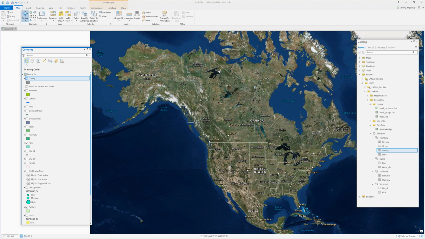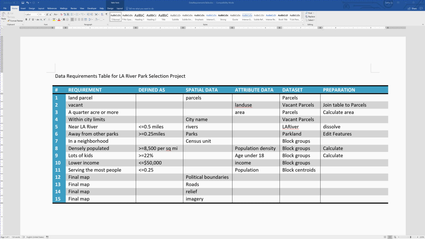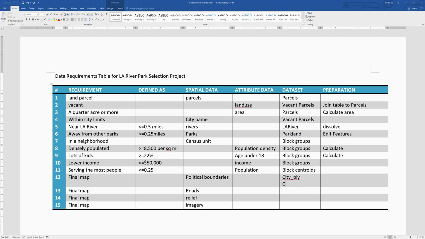So now in row 12 under preparation, right here with political boundaries, what we have to do is we have the data and we will put city. We have a city underscore p polygon. So row 12 data requirements under dataset, enter this and press enter to start a new line and enter county.